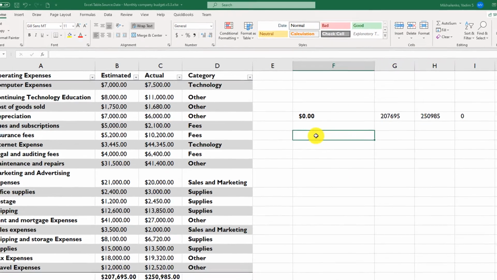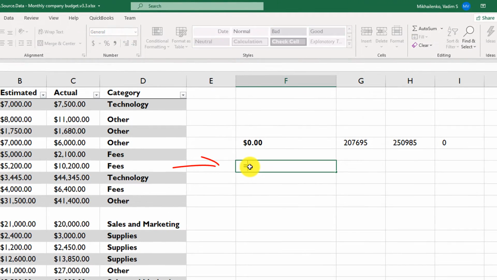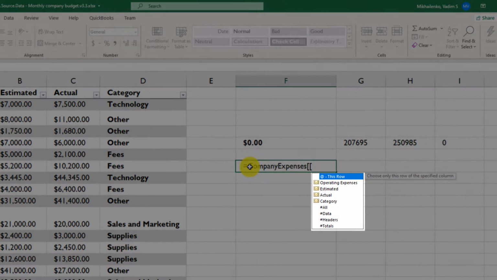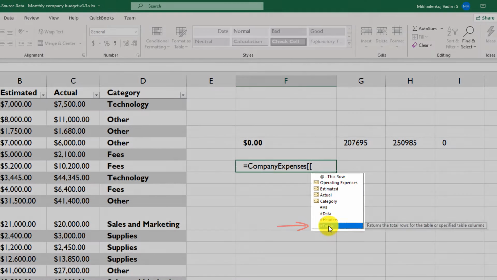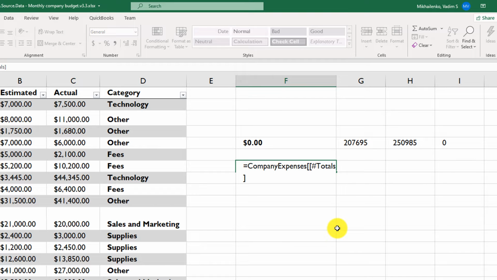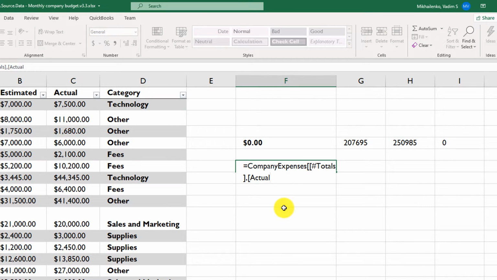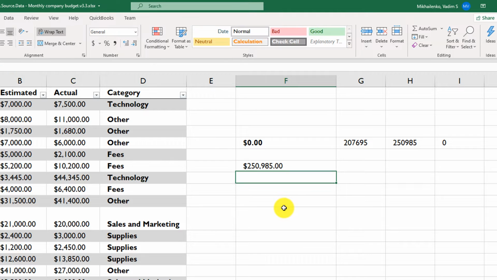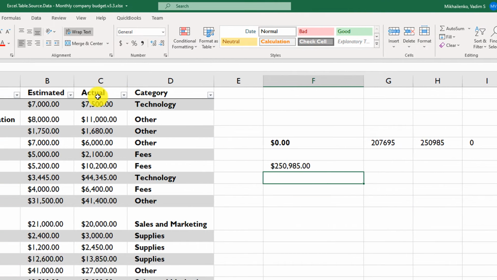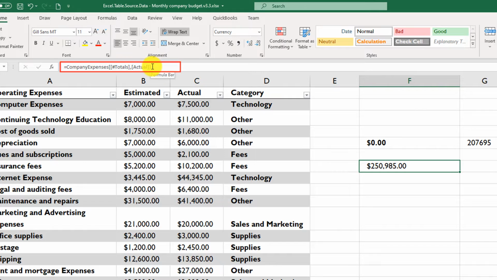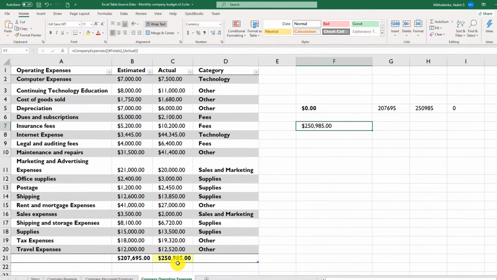To reference the total for the actual column only, you would need to specify the equal sign, then the company expenses table, referencing the Excel table name, then open double square brackets and reference Totals, close the first square bracket, and after a comma, specify the specific column that we're looking for. In our case, this is Actual, and then close the double square brackets and hit enter. And you see that using this formula syntax, we specified and referenced the total for the Actual column of the company expenses table.